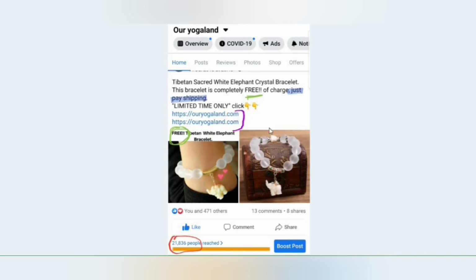You don't want to send the customer from your ad to the home page so that they have to find your product on your website. So it's better that you choose the exact URL that drives them to the main product page. So this was the mistake: he was getting a lot of customers from this ad to the website, but was not getting enough sales. Because you see, this is a Tibetan sacred white elephant crystal bracelet. One crucial point over here, everybody was hooked by these free things, free of charge. Even on the picture, this was a good thing. That's why I circled it with the green.